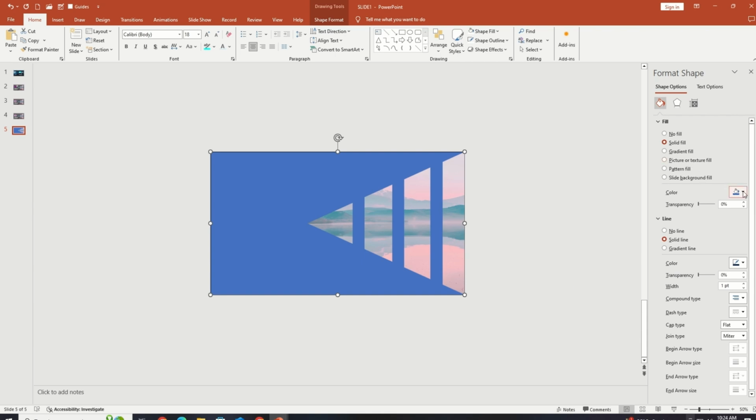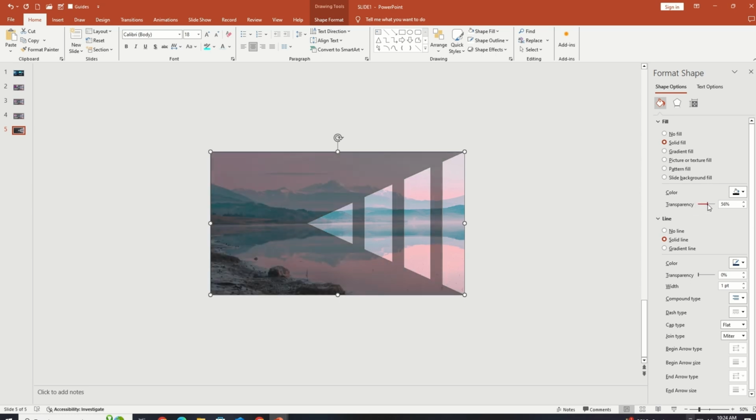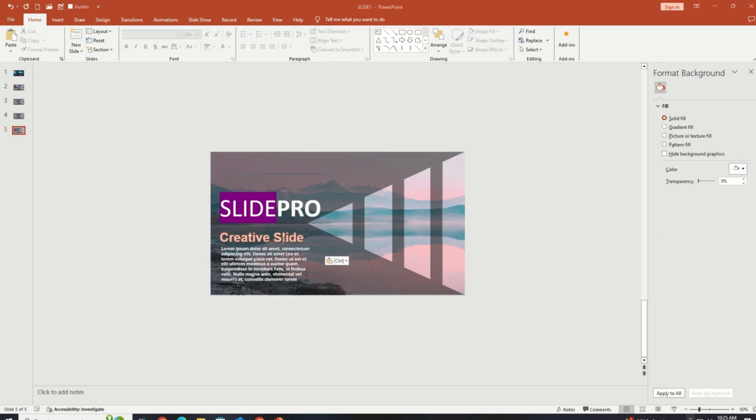Go to format shape and select the rectangle and give it some color. I'm gonna use black and you're gonna increase its transparency. There you go. Let's increase its transparency a little bit and add your content text.